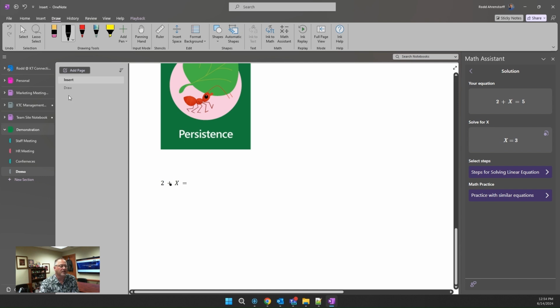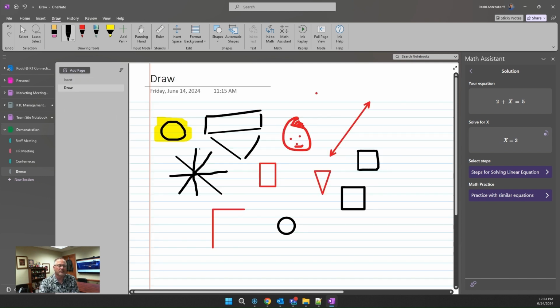The draw page will illustrate the drawing capabilities. You can use a ruler, you can format the background, you can draw all sorts of shapes by hand, you can use automatic shapes that'll convert your hand-drawn images into the closest shape.